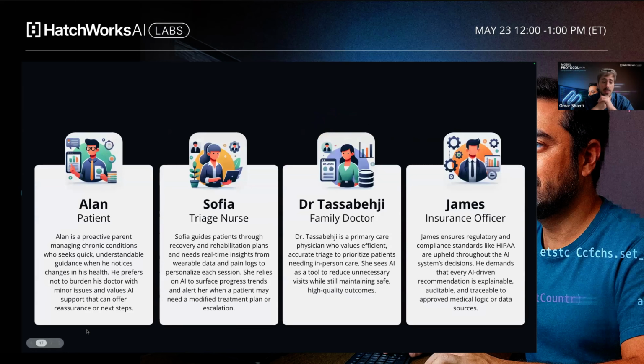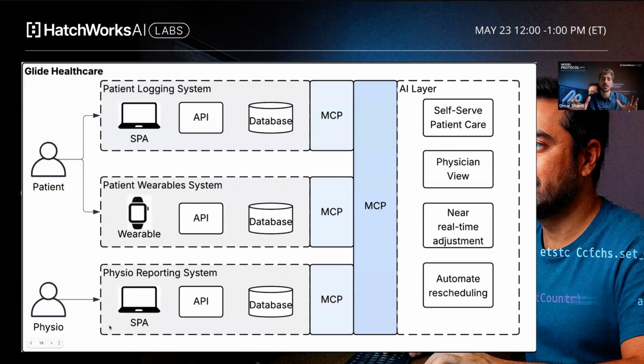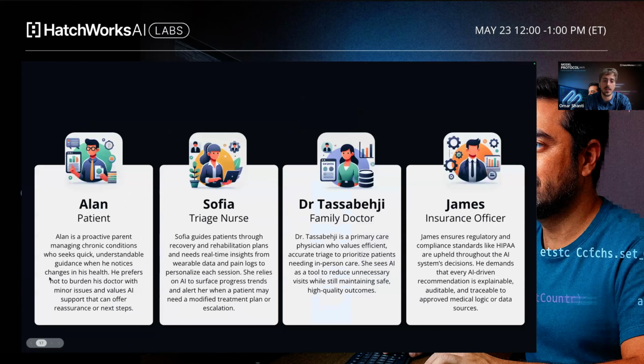Actually, no, we'll start off with the personas, I suppose. You've got Alan, the patient, Sophia, the nurse, Dr. Tasabaji, the family doctor, and then James, the insurance officer. In the interest of time, I won't stay too long, but just to highlight, all four of those have a different set of data requirements, a different clearance level, a different relationship to the data, and different technical aptitudes. So this white glove personalization approach needs to ensure compliance as well as a bespoke user experience for all four of these distinct personas.